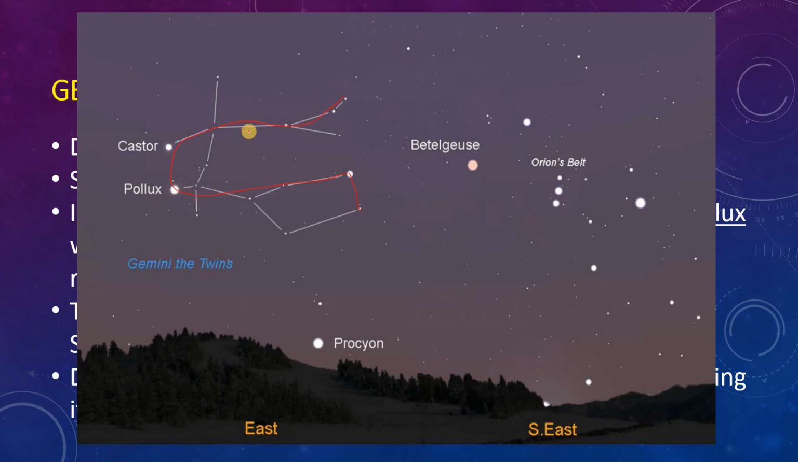But that's Gemini. By the way, that Milky Way that you can't really see unless it's a really nice night, it will be right there, and it looks like they're running across the Milky Way together, kind of hand in hand. Those are the Gemini twins.